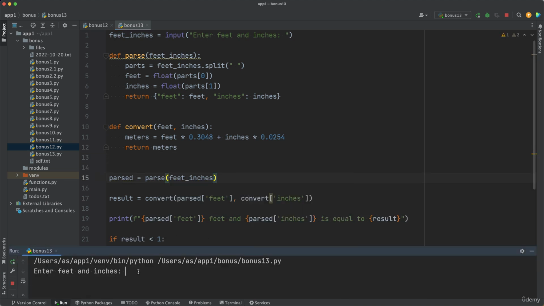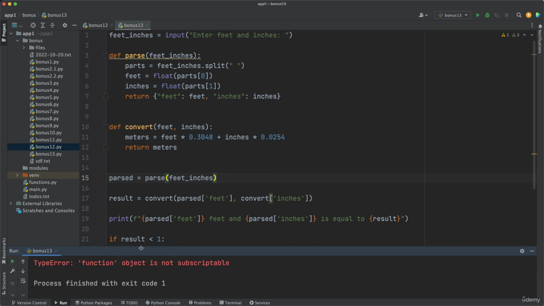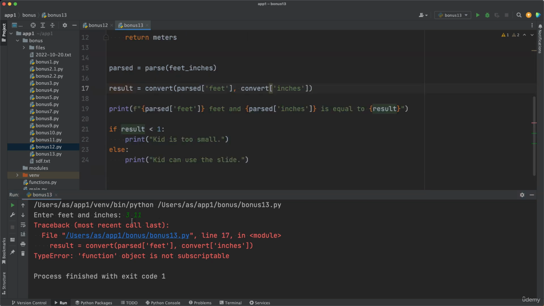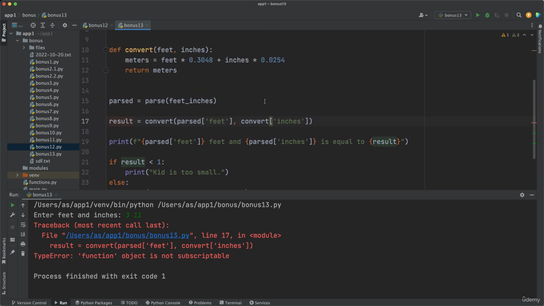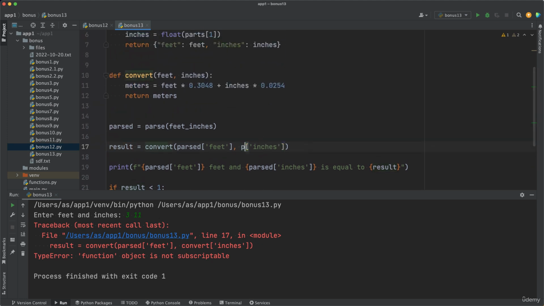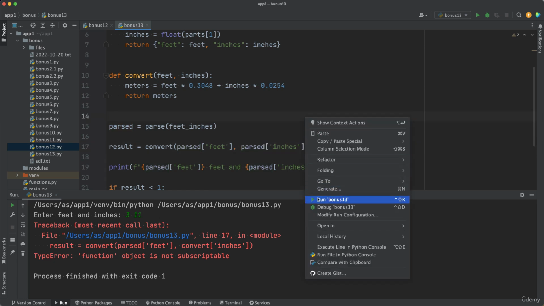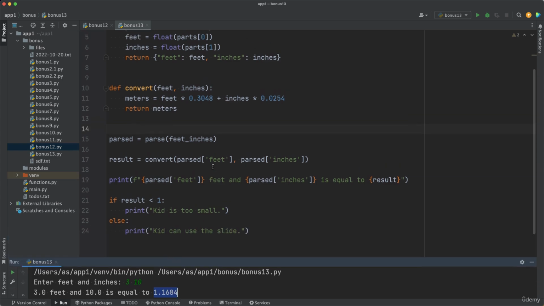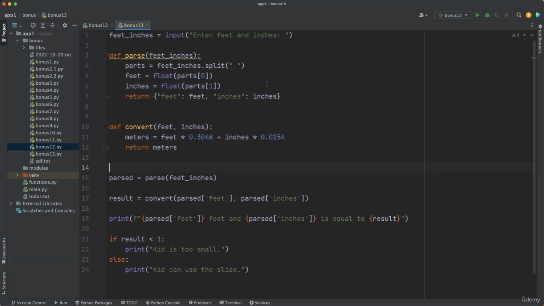Let's run it. Feet and inches, 311. And let's see, we've got an error. Bonus 13, line 17, which is in here. It says that function is not subscriptable. Yeah, so here I did convert. I should have done parsed. Let's run again. 310. Press enter. 3 feet and 10 inches is equal to 116. Kid can use the slide because the kid is higher than 1 meter. So that's how it should be working.